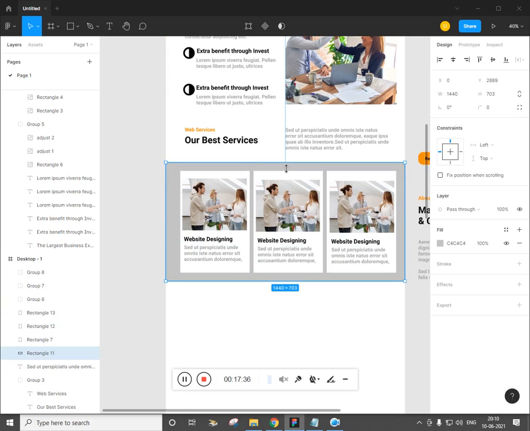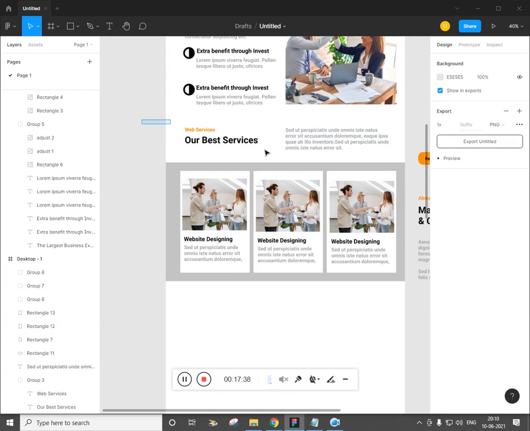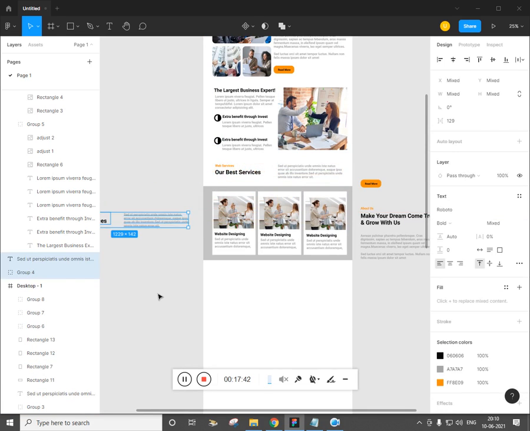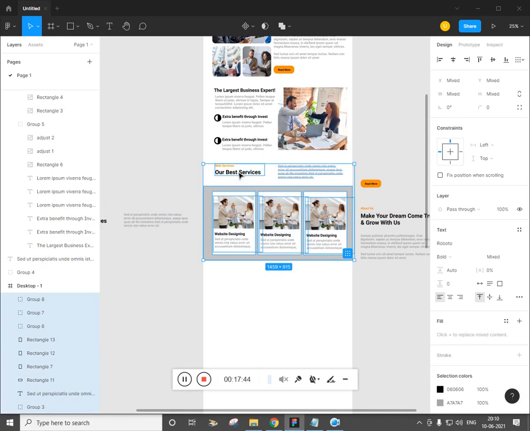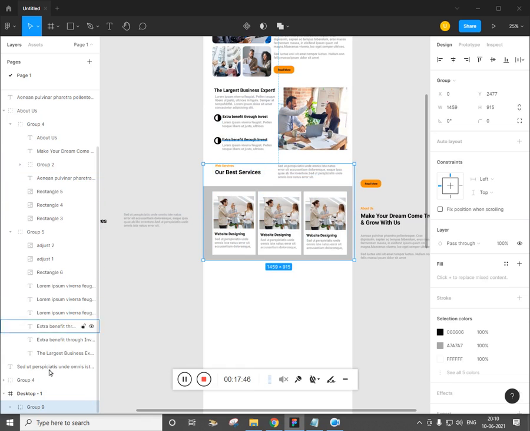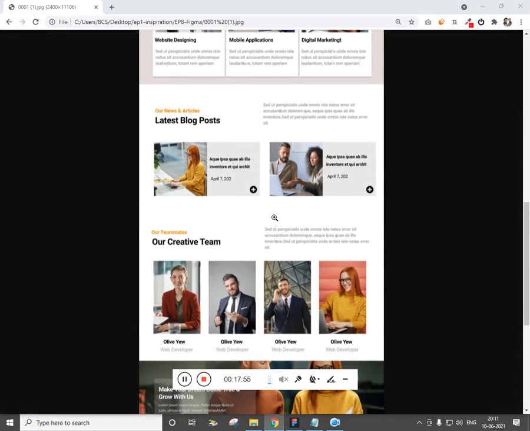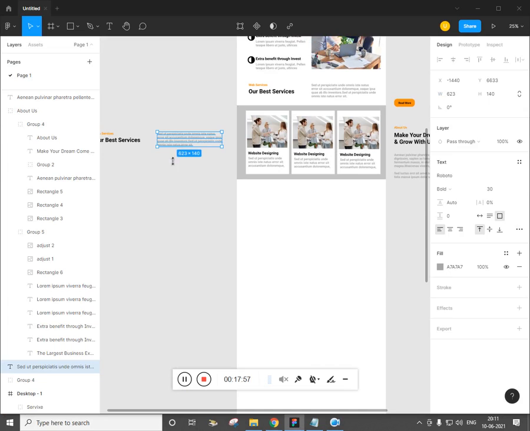Select this guy and now select these sections. These would be repeated multiple times. Let's take this out. Now group this as service. So I've completed the service section. Now let's work on the blog post. As I said, this is going to get repeated.